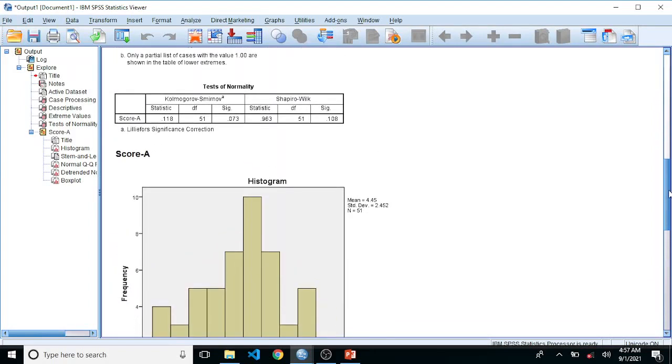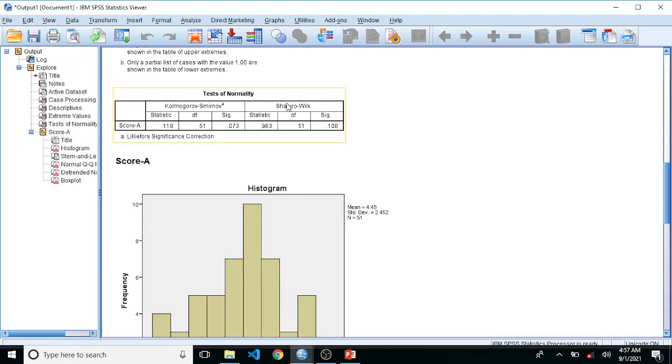And here we see that the significance is 0.1, insignificant, which means our data is normally distributed. So if you have a significant result, it means your data is not normally distributed. In this case, we have 0.1, which is insignificant at the 95% confidence level. So our data is normally distributed.